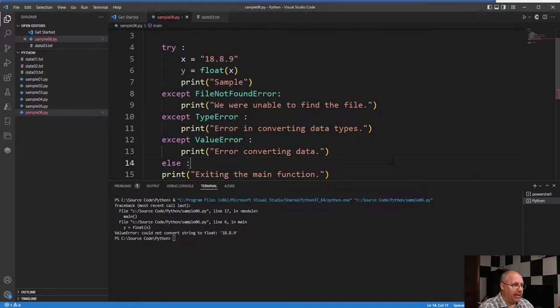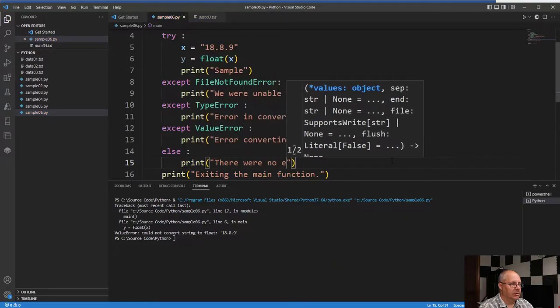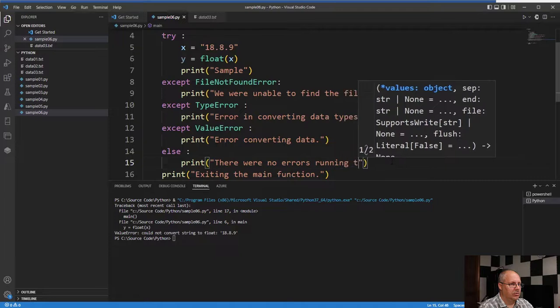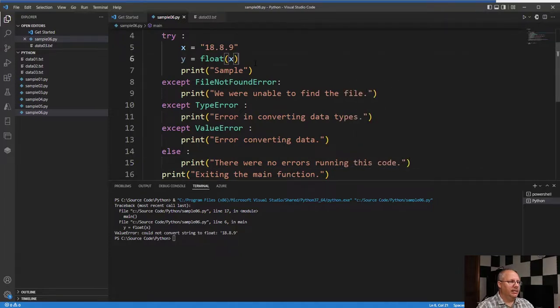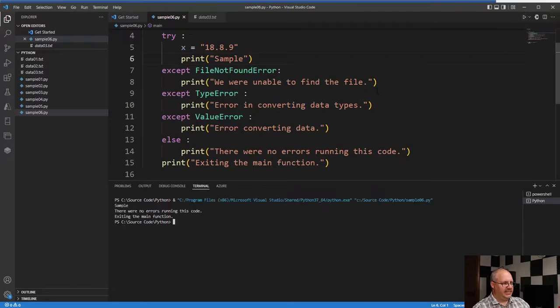And I'm simply going to put else. Okay, I'm going to take out my section that was supposed to generate the error. Going to clear my terminal screen, and now I'm going to run. I press sample. There were no errors running this code. Okay, so I can even have an else to say, hey, there were no errors, and then do something.